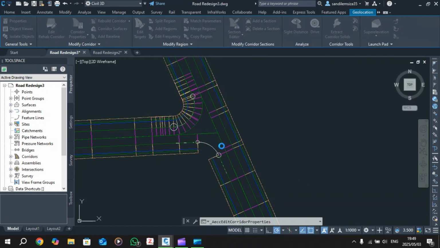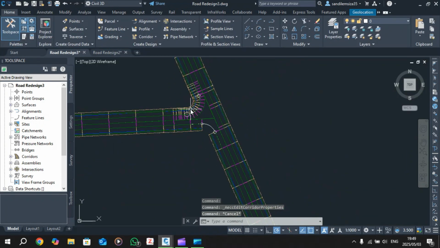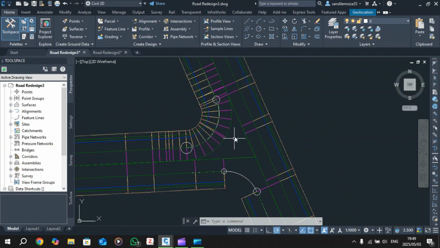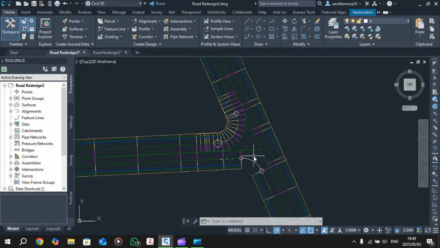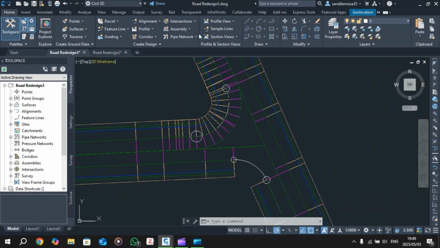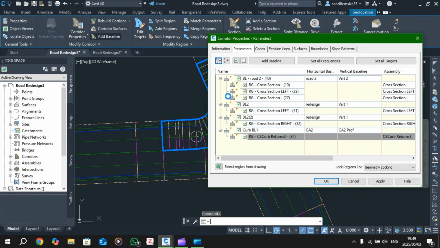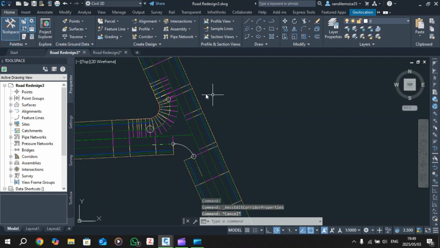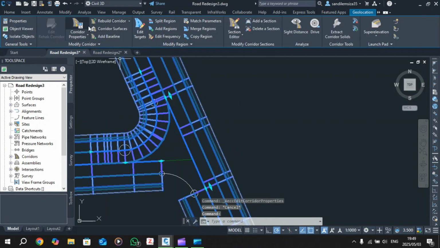If I press OK quickly, you'll see that now this looks more like a curve. But we are not done yet because we still need to close this gap over here. And this is where our targets come in. So we want to go back to our properties. Actually, I should have zoomed out before I did this. I want to zoom in so that you guys can see what I'm doing. And then properties.